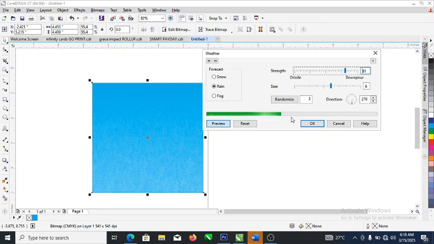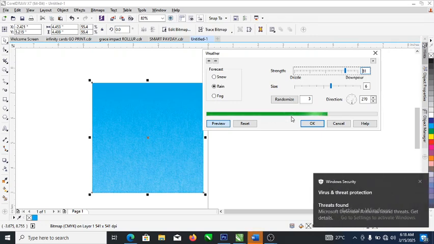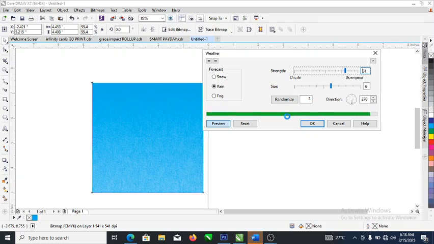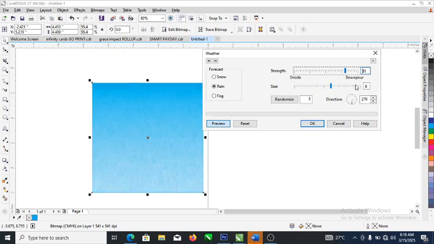Good. Downpour. Let's see the effect of that. Wait a while for that to finish off. Good. Can you see that? So let's increase the size.